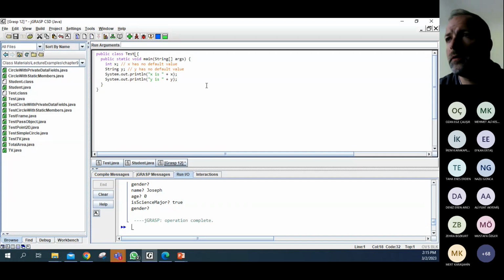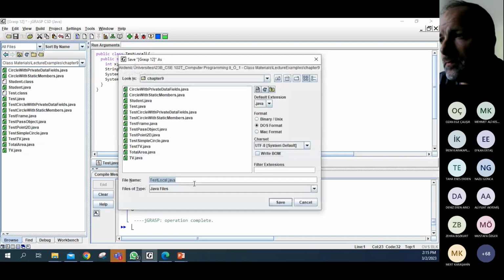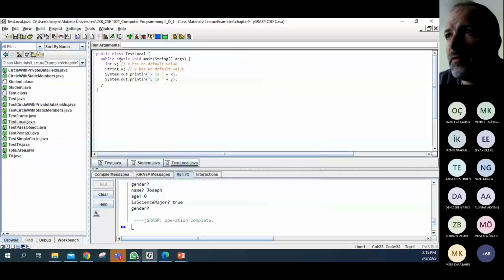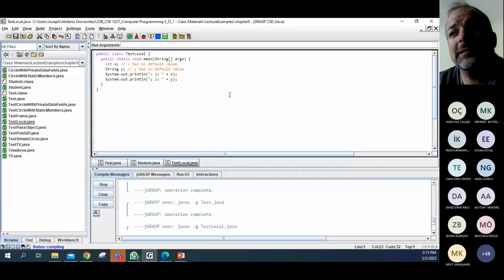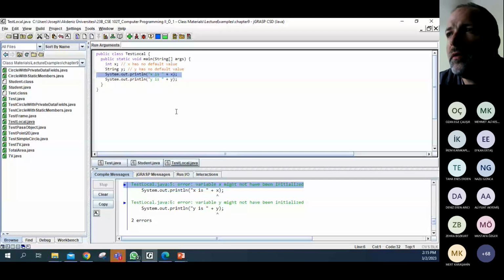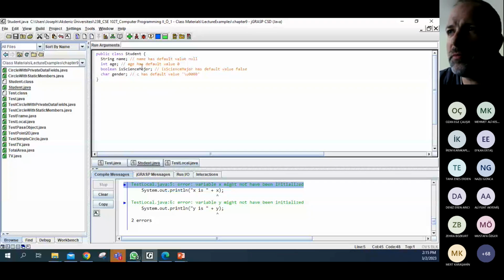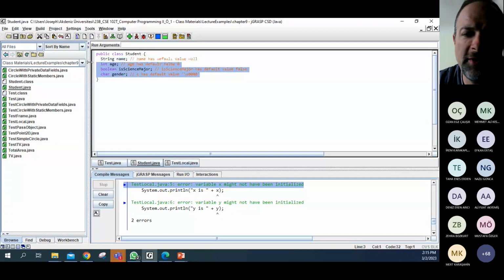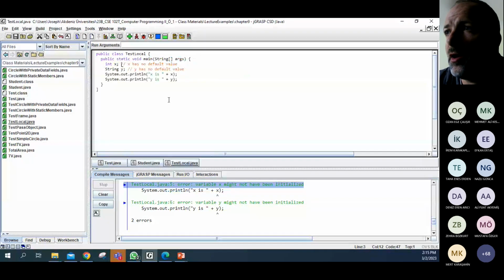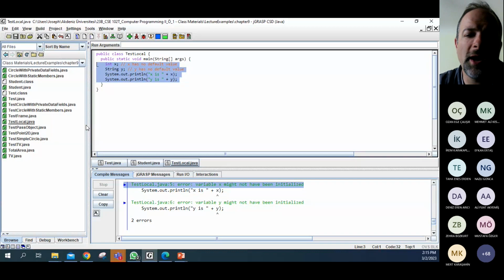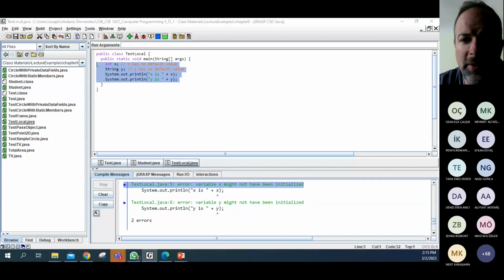Okay. So now, if I try to save this and compile it, I should get a compiler error. Yep. Because now it's telling me that this variable is not initialized. So class variables like this get default values. Local variables like this do not get default values. Okay, big difference. Make sure you understand the difference there.